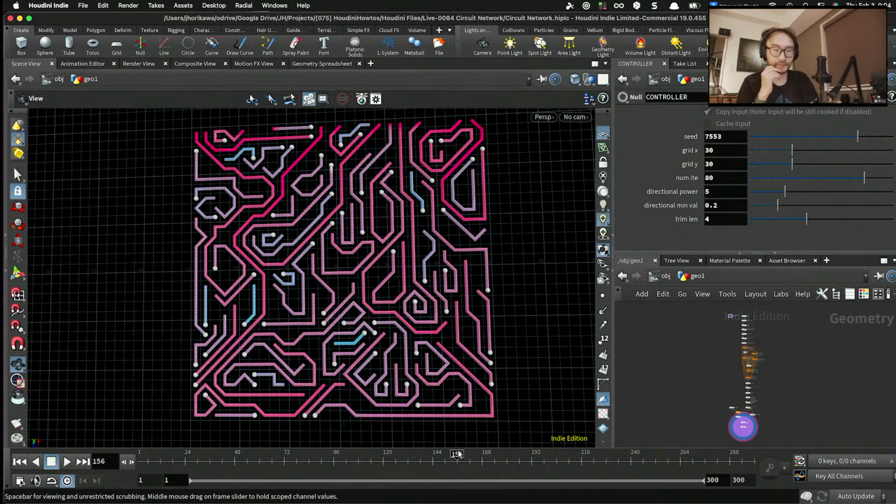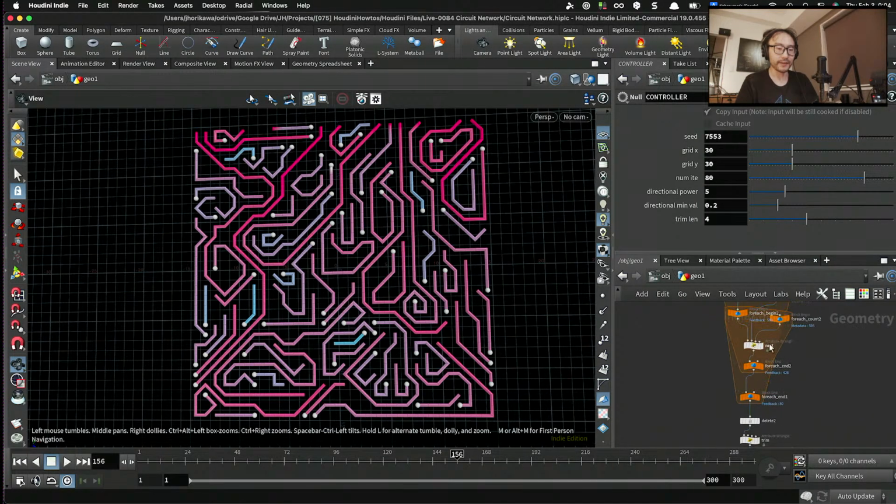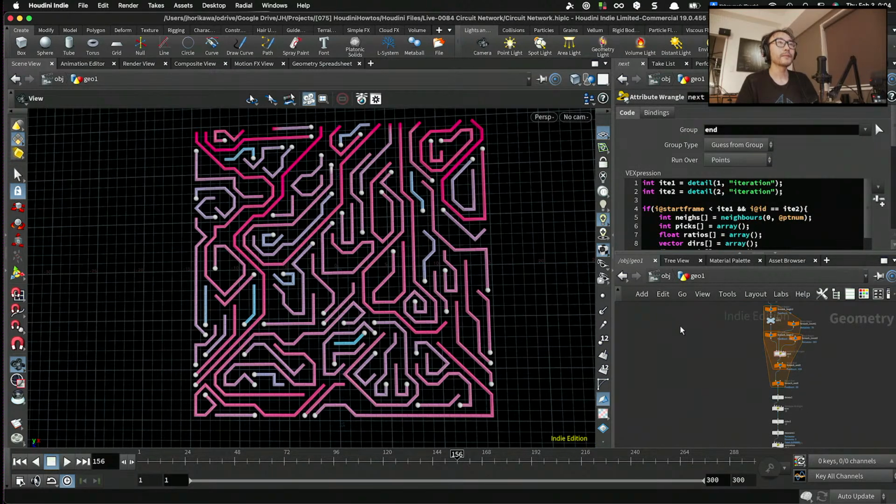One disclaimer about this is that you do need to do a lot of coding for this one. You do need to write your own logic a lot, especially inside this feedback loop. So I'm going to try to explain from scratch how you can do this.